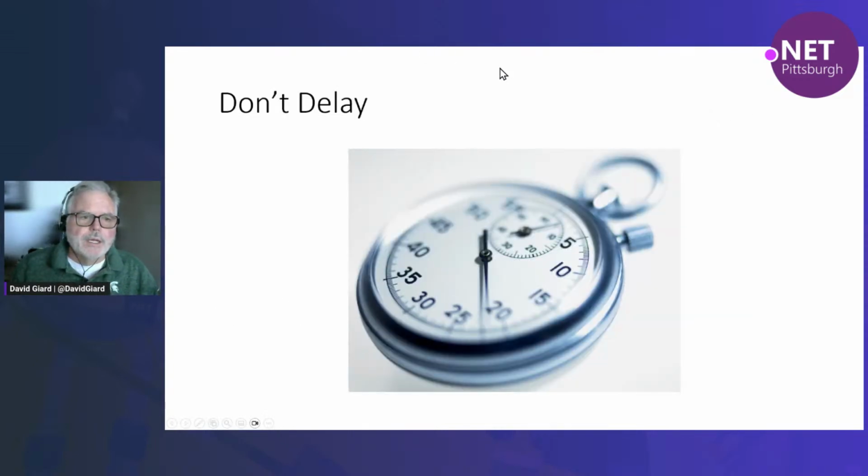Number one, don't delay. Once you get a pull request, you get a change set, you get a change list, start working on this as soon as possible. Now, the sooner you can get it, start on it, the sooner you can get feedback to the code author, the sooner they can start working on it, and you're shifting left even further. Now, I understand that it's not always possible. You can't just drop everything. You've got other responsibilities.